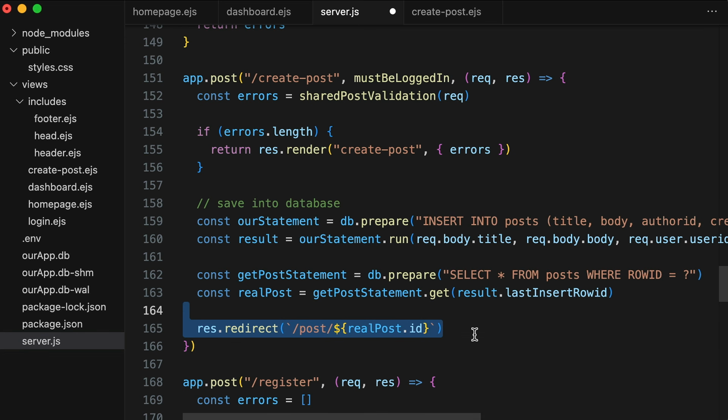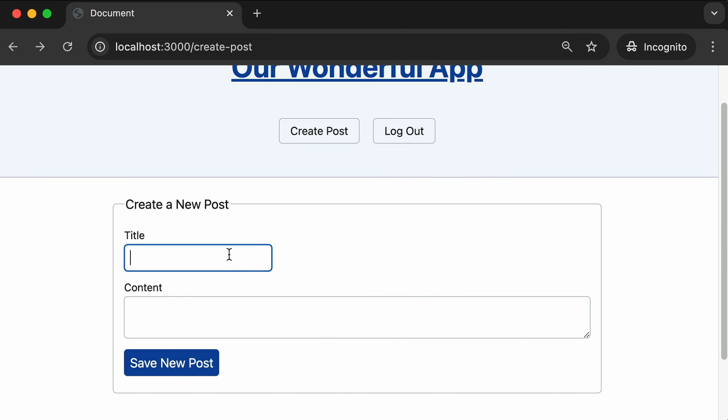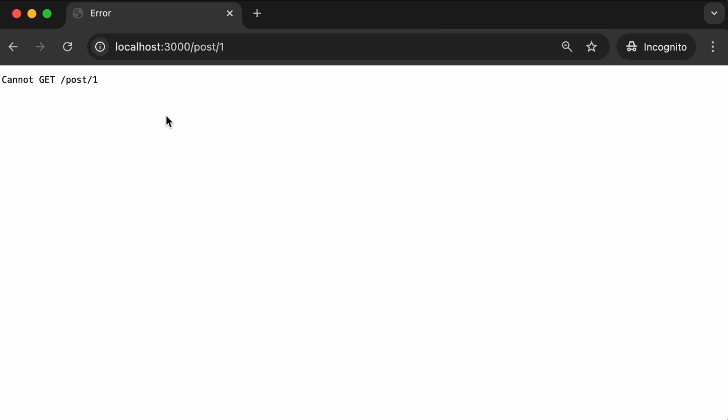Now, currently, we haven't set up that URL pattern or an EJS template. So we're going to get an error. But then, in 5 seconds from now, we can set that up. So let's save this and test it out. We're just going to create a new post. Let's say like my first post. This is a quick test. Go ahead and click Save New Post. Cool. So that's the exact URL pattern I wanted.